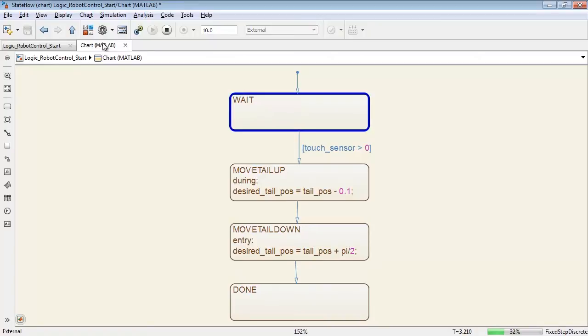Well, again, in the wait state, we press and then we go down again to the move tail up, very quickly to the move tail down, and here we execute this particular action and then go into the done state. So it seems that we're not staying in the move tail up state for too long.